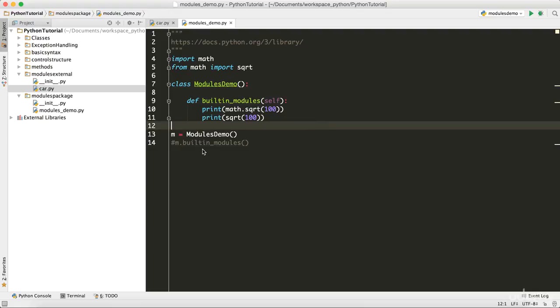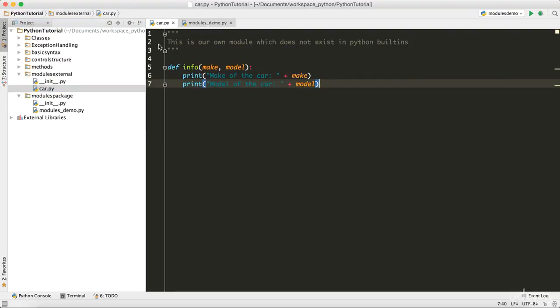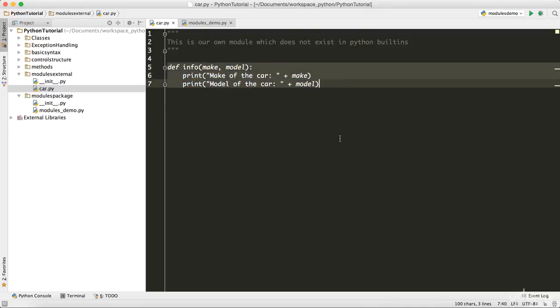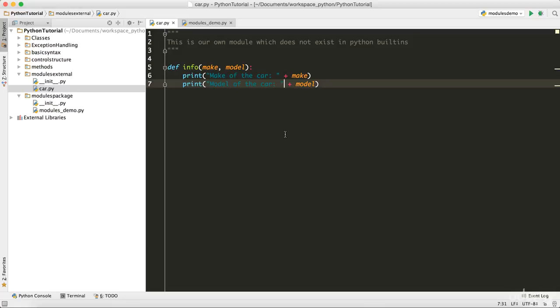So right now my modules demo is under the package called modules package, as you can see here on the left side. And if you pay close attention, there's a car.py file that stays under the package called modules external, right? So this car.py has a function right now called info, and what it does is it takes two arguments, make and model, and it just prints them, make of the car and model of the car. That's pretty much it, right?